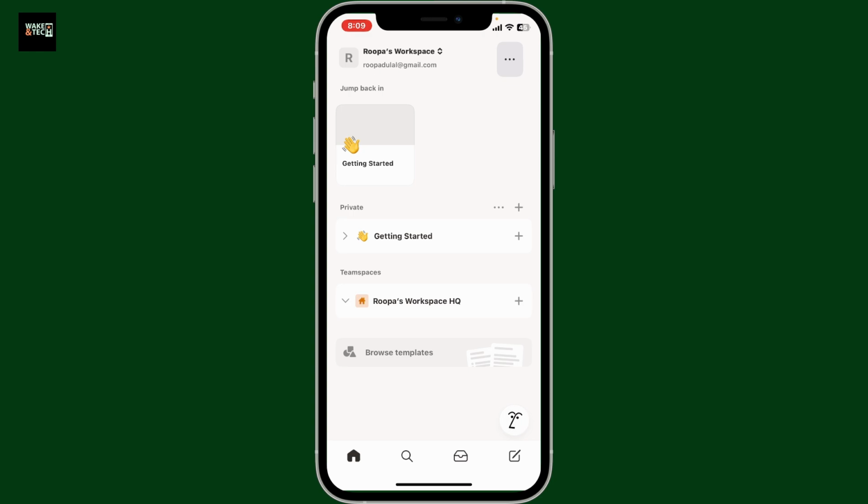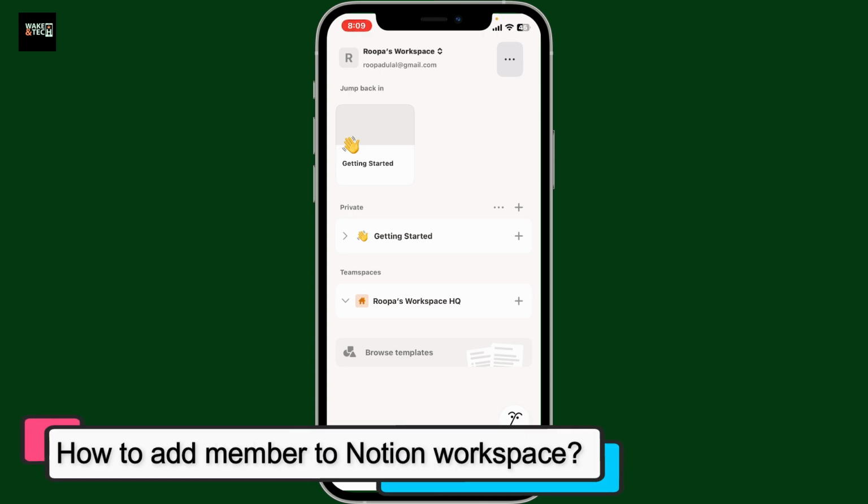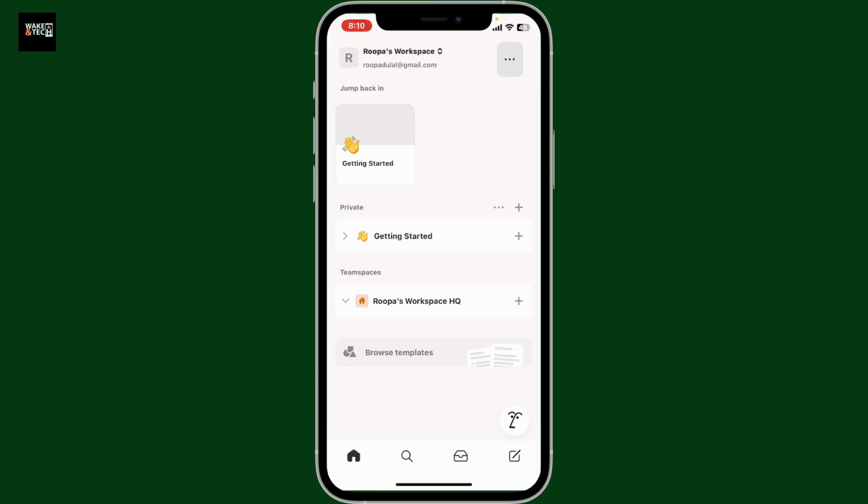Today in this video, we are going to be learning how to add a member to a Notion workspace. To add a member in your Notion workspace, first of all, open up your Notion application on your mobile device or your desktop and then log into your account.